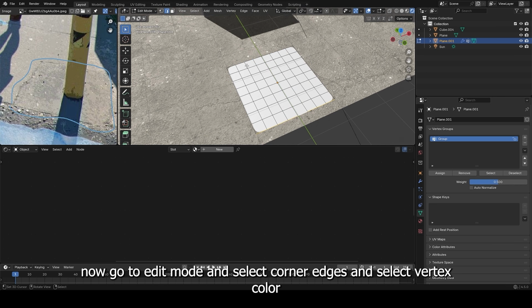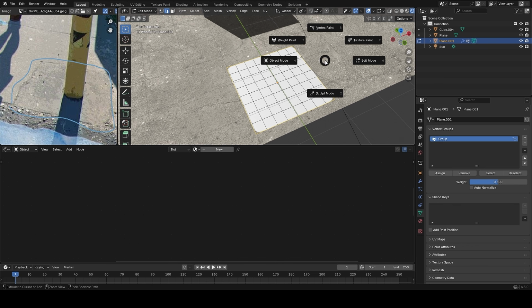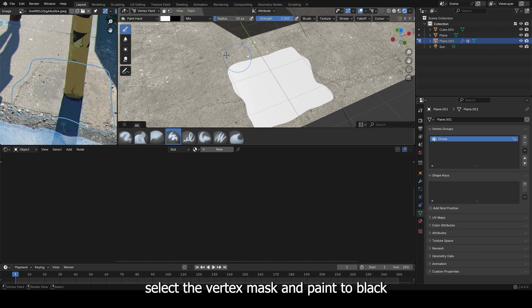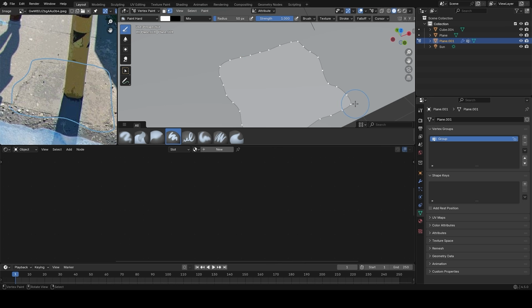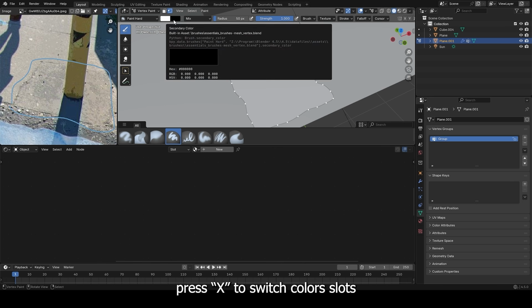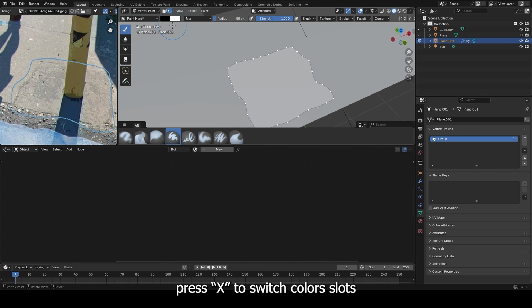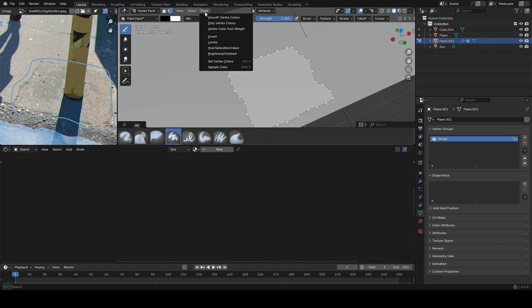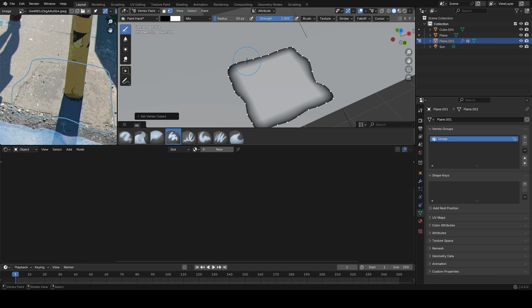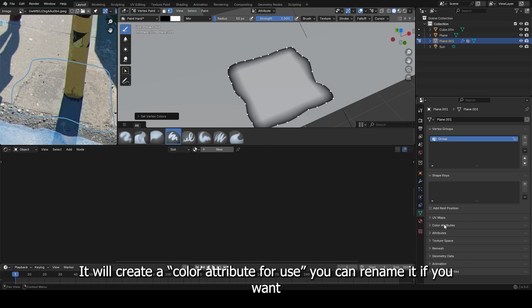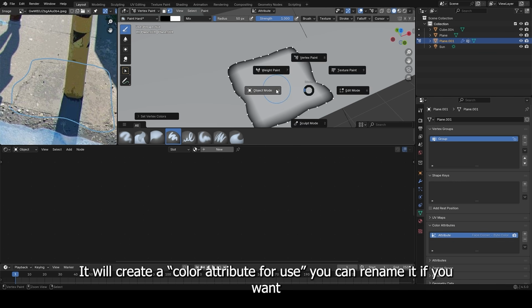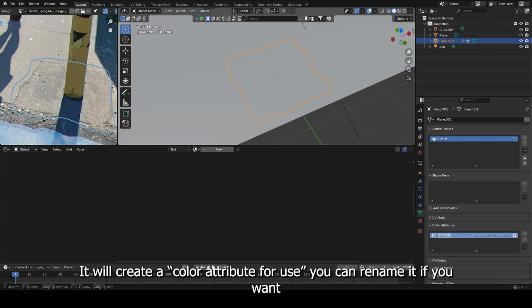Now go to Edit Mode and select Corner Edges and select Vertex Color. Select the vertex mask and paint to black. Press X to switch color slots. Now click on Set Vertex Color. It will create a color attribute for us. You can rename it if you want.